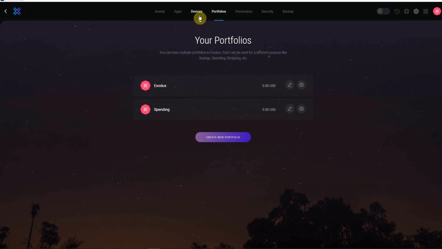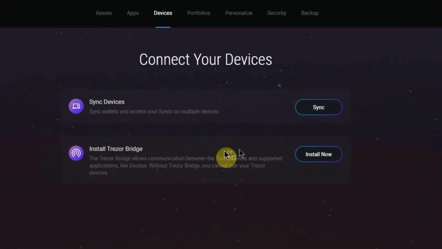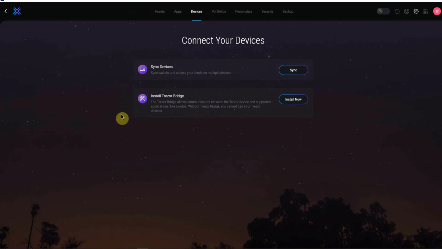All right, moving on, devices. So you can sync up your devices. Say if you have a mobile device, your phone, your tablet, you can download the Exodus app on those devices and then sync them up with your desktop version of the application. And also if you have a hardware wallet like the Trezor we talked about, you can install the Trezor bridge to allow communication between the Trezor device and the supported application.